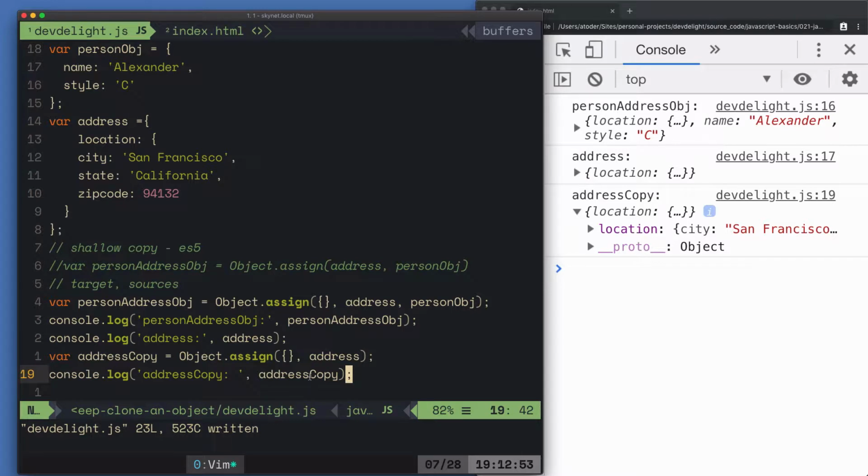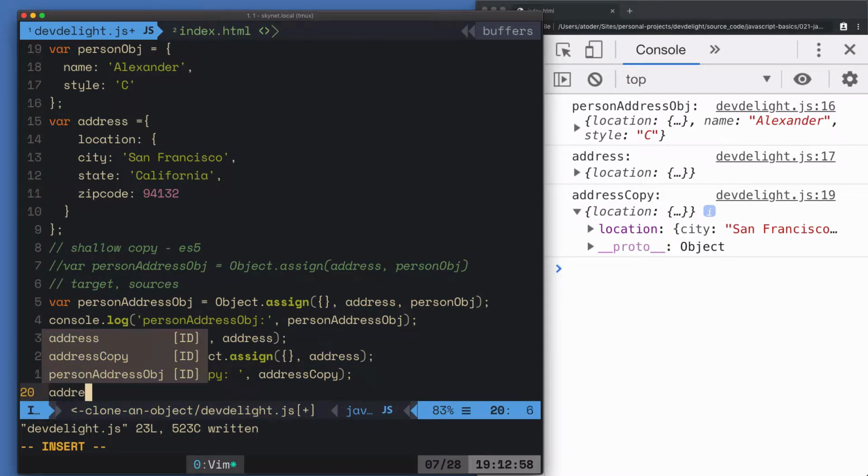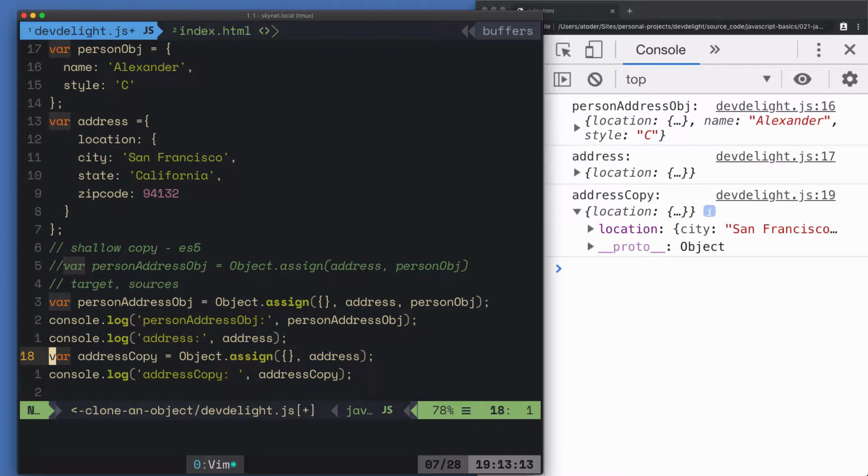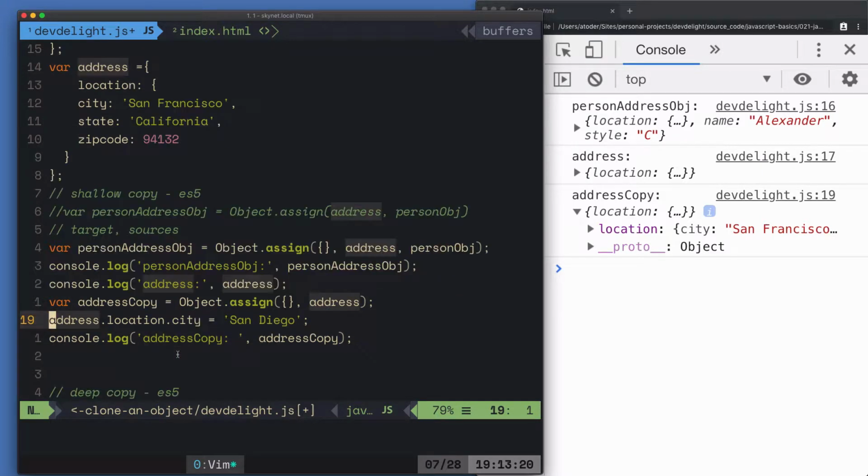Here's the issue with shallow copy. Let's say we copied this, right? Now we go and change address, location, city to, let's say, San Diego. And actually, let's put that over here. So we copied the address to address copy, and then we changed the original address location.city to San Diego. What will happen?